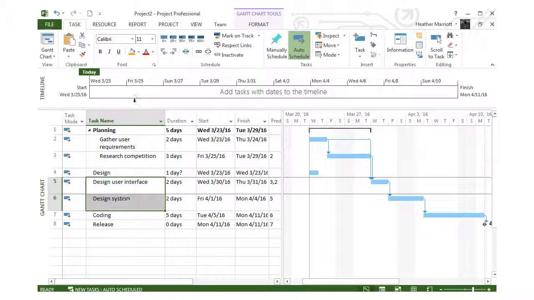And I'll take my two design tasks and indent those, and those become part of that design phase or the summary task. They each take 2 days, each of those tasks, and so my summary task takes 4 days.